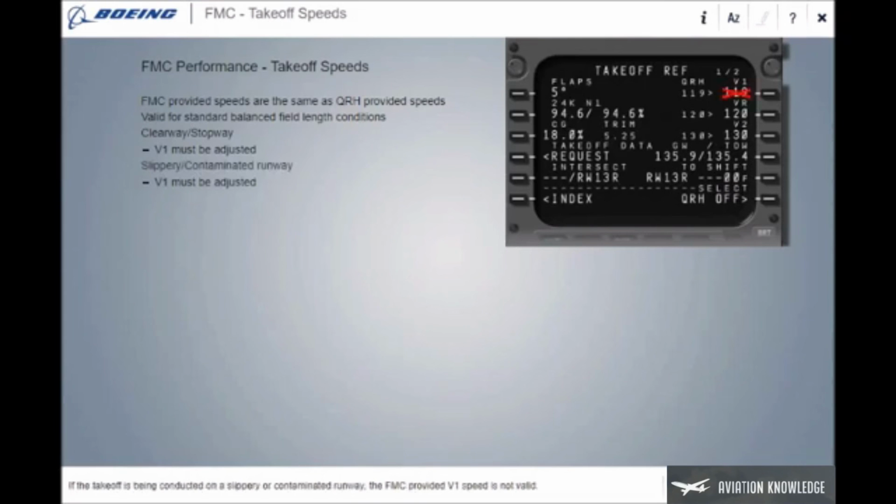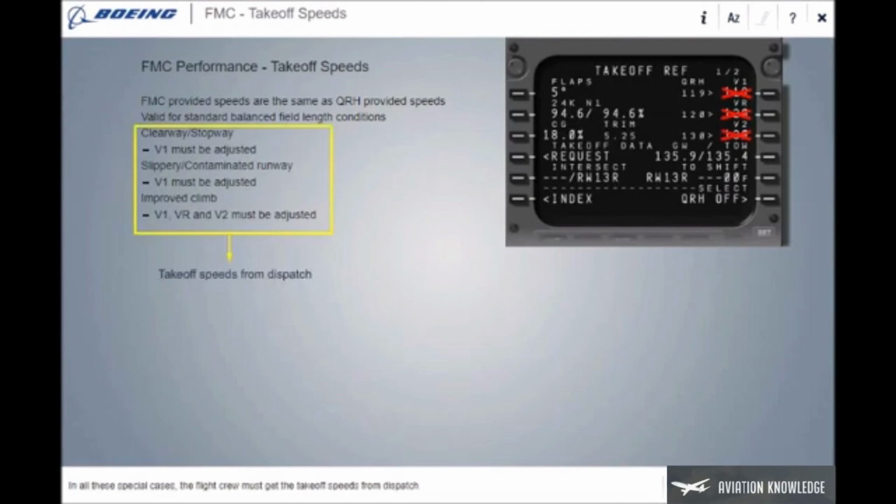If the takeoff is being conducted on a slippery or contaminated runway, the FMC provided V1 speed is not valid. If improved climb techniques are used, all three speeds, V1, VR, and V2, must be adjusted. In all these special cases, the flight crew must get the takeoff speeds from dispatch.